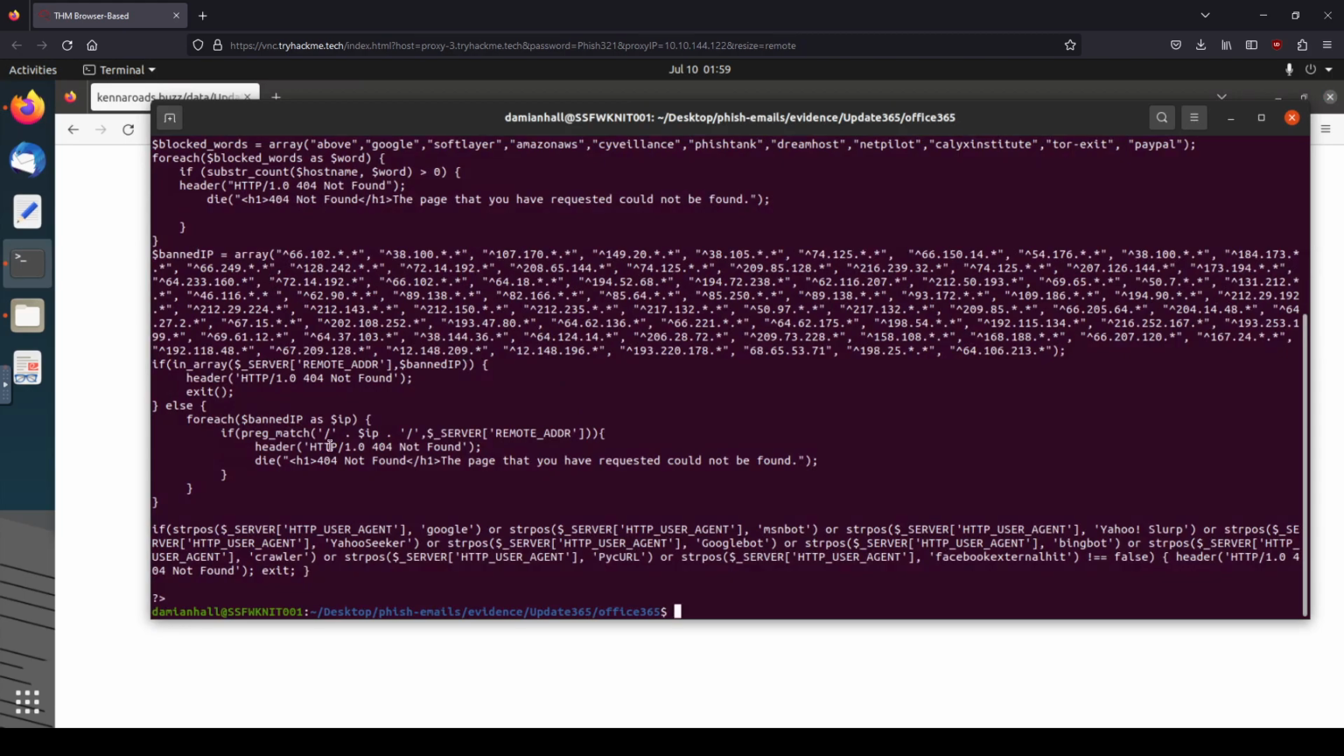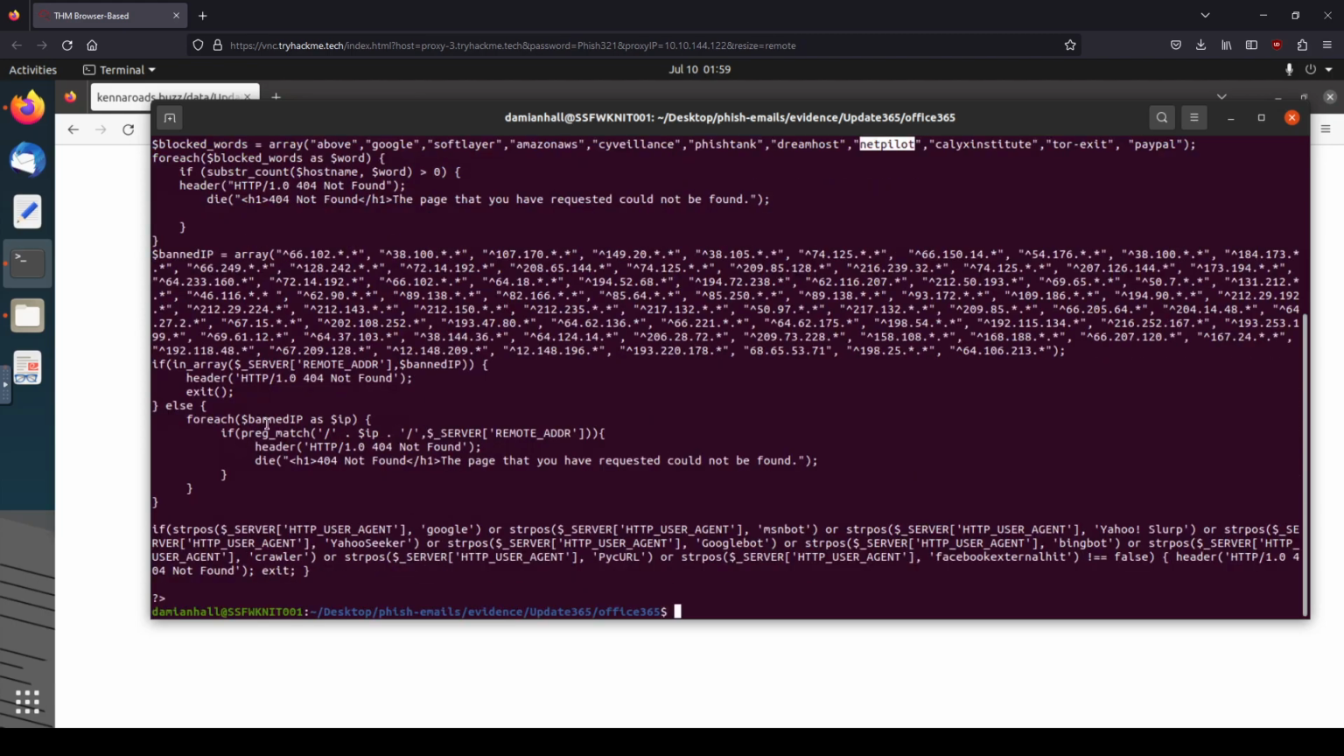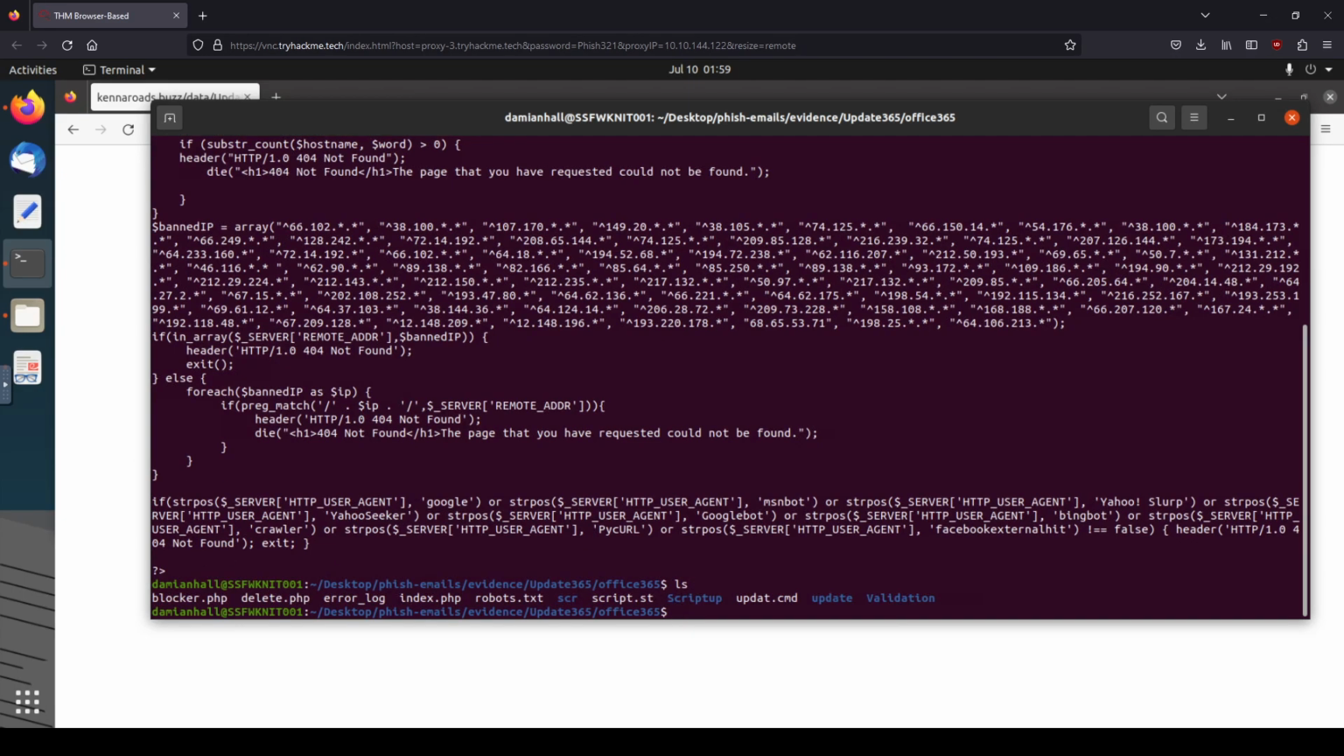So it bans IPs. Host names, get host names. So it gets our remote address and it blocks if it's Google, software layer, Amazon. So it blocks certain domains. So it just says if it comes from here, it's not found. Interesting. For each banned IP, it also tells us it's not found. Okay. So what else? What else do we have?